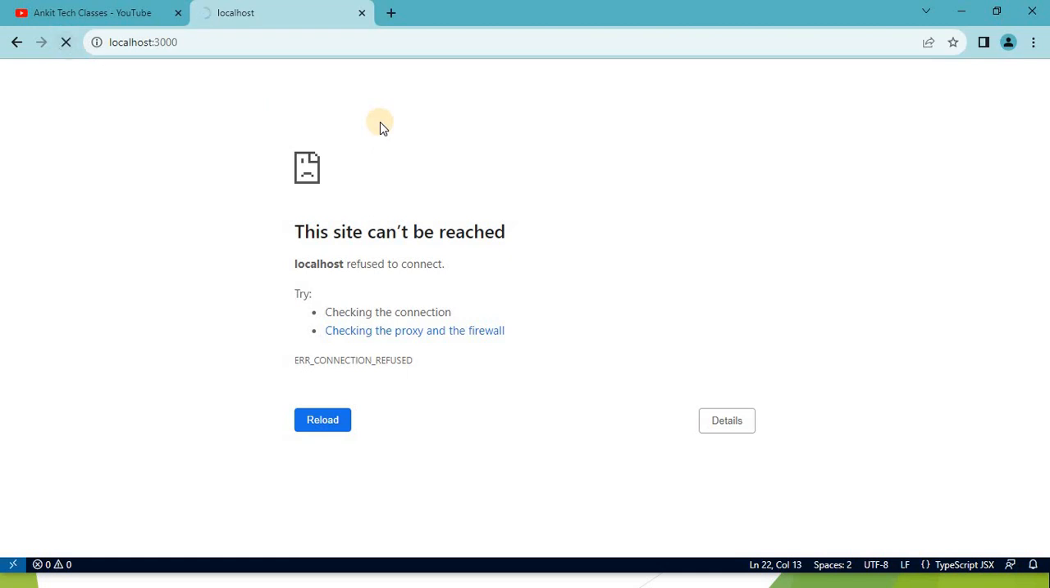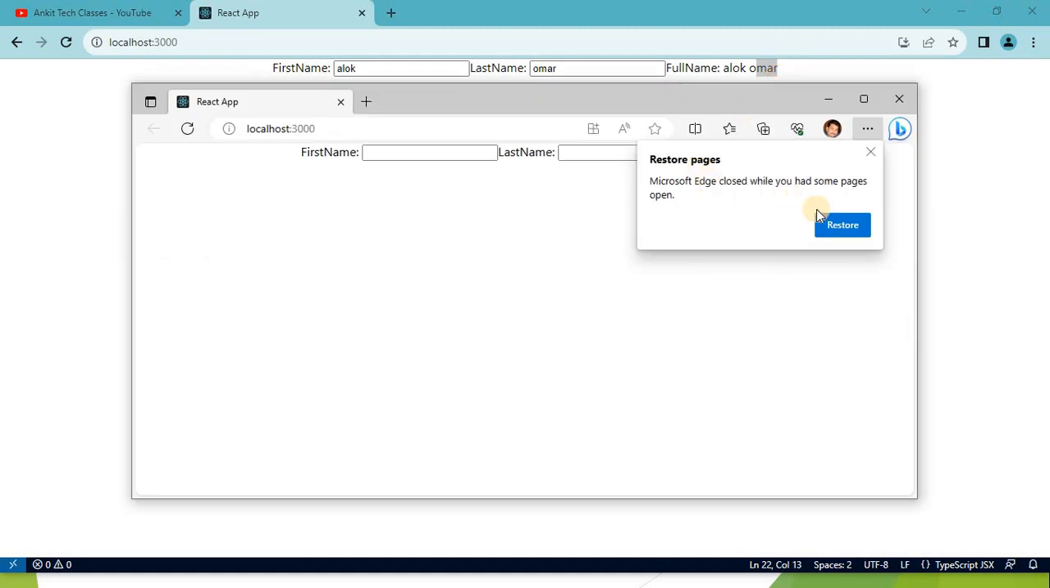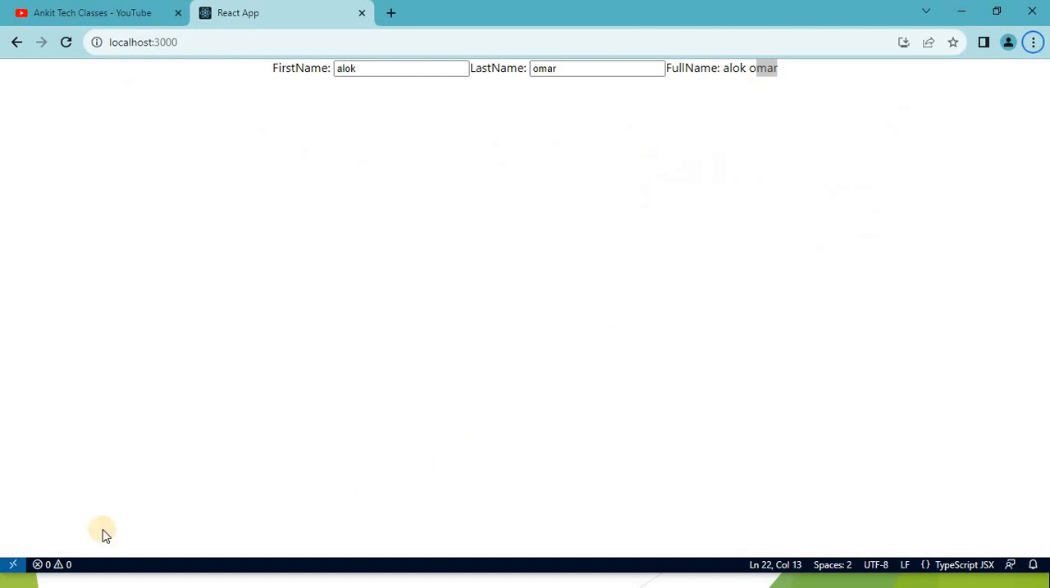Now it is running. So here you can see that I am typing. If I am typing, it is parallelly updating this label also. I am setting the last name, and it is also displaying the last name.